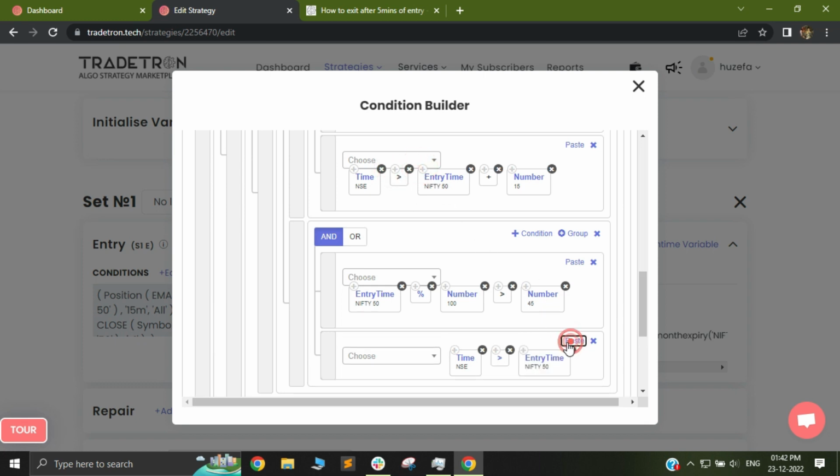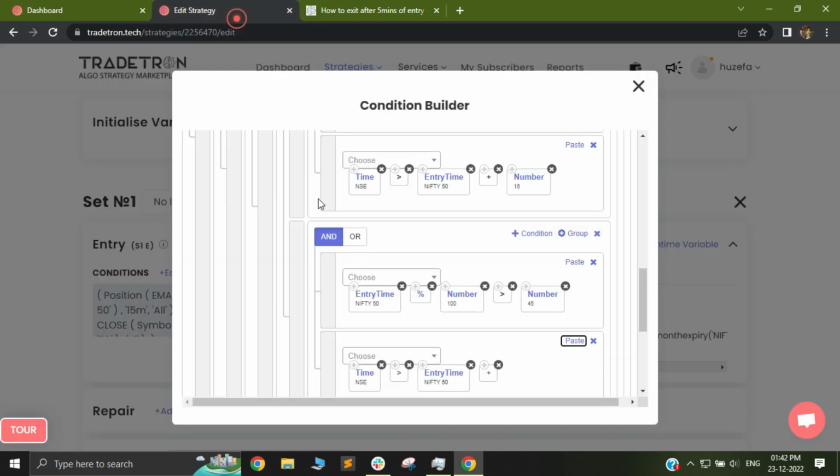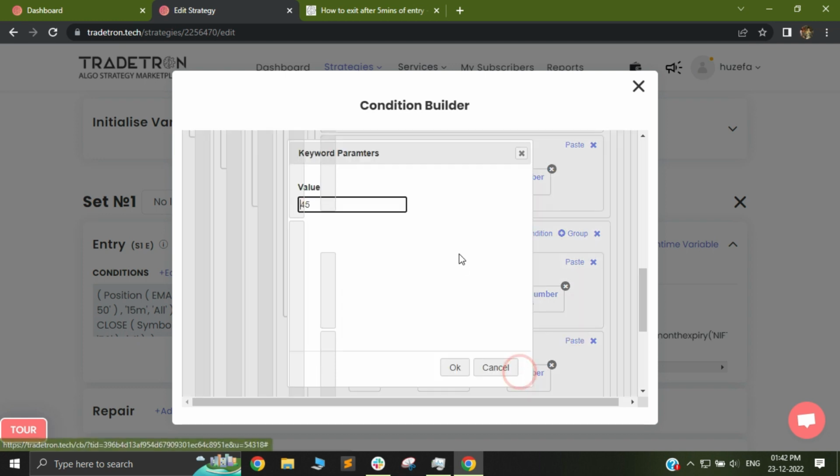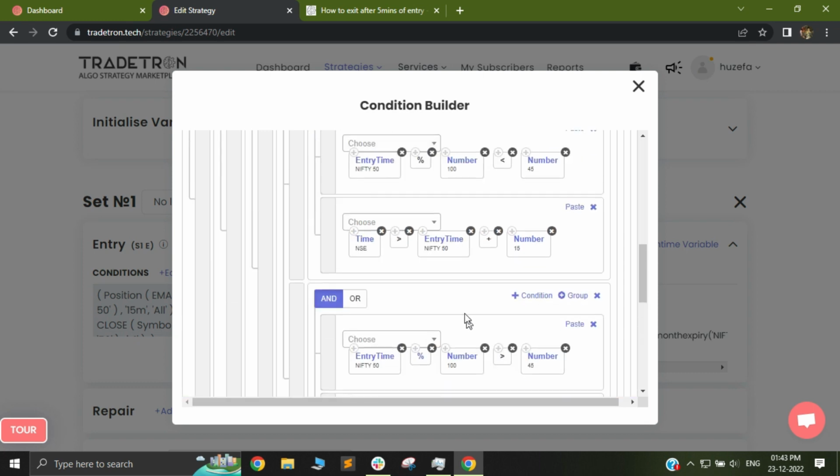And here there is a catch where you are basically using a different number. So you have to do 100 minus 60 minus x. So it will basically be 100 minus 60 minus x, which is 45, and 100 minus 45. So that is basically 55. So I'll select 55 out here. Now I will finish this condition.